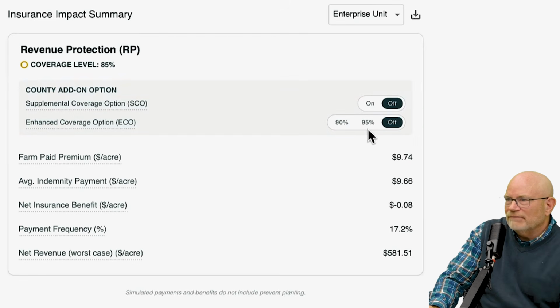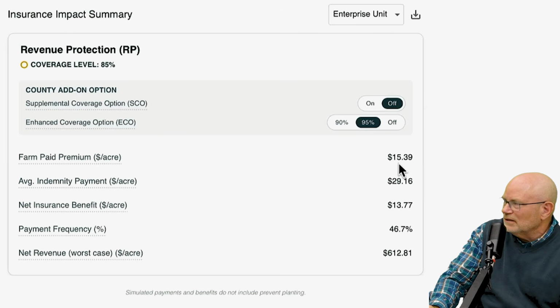Let's go to 95. You're going to have sticker shock here first. That 974 goes to 1539. That's the cost of that ECO 95% coverage level. But that average indemnity payment goes up to 29, and that average net insurance benefit goes up to 1372. So we're getting positive numbers there.